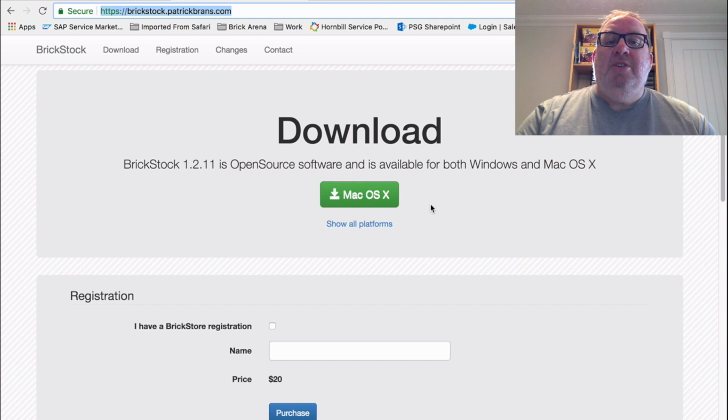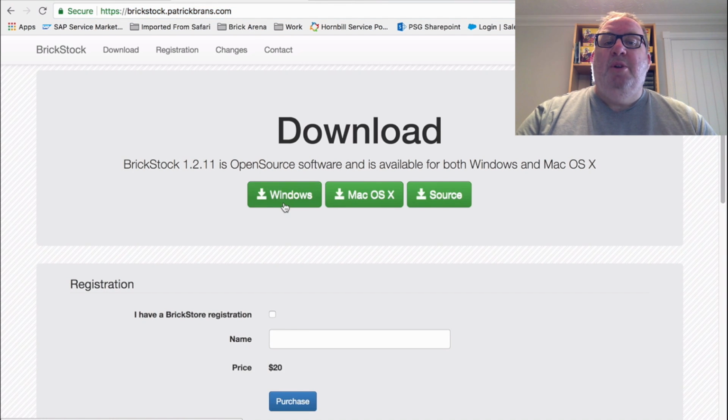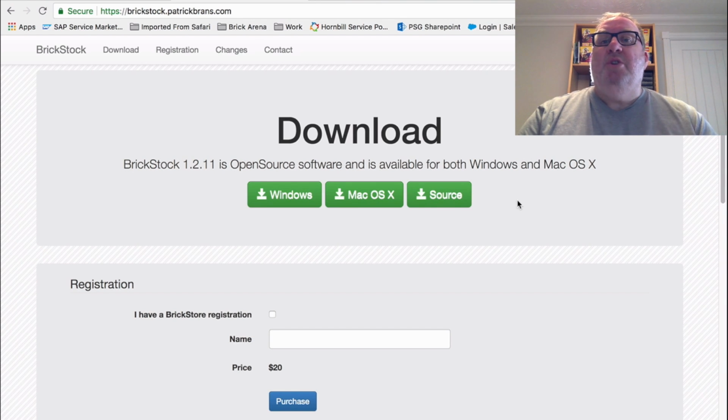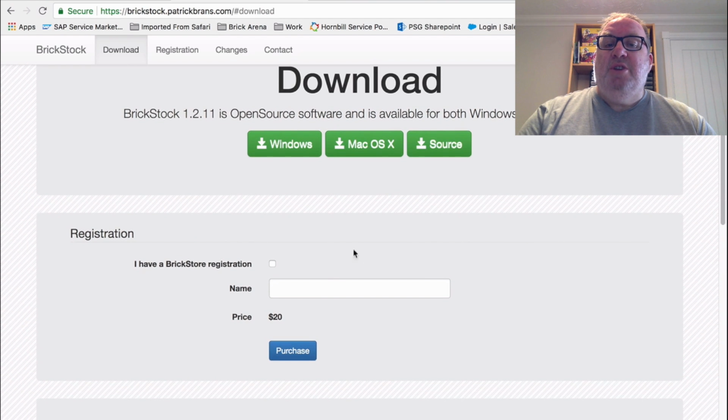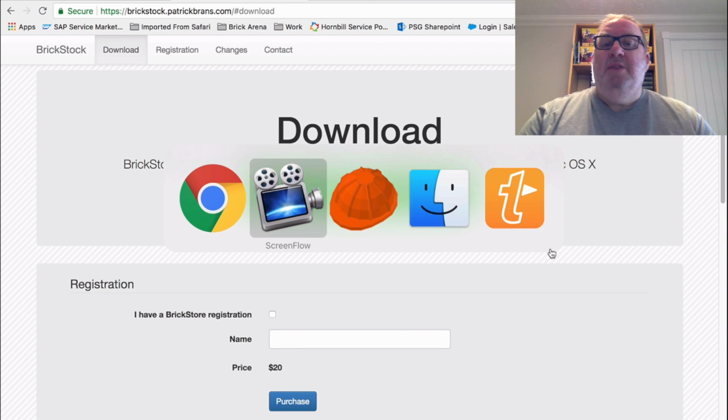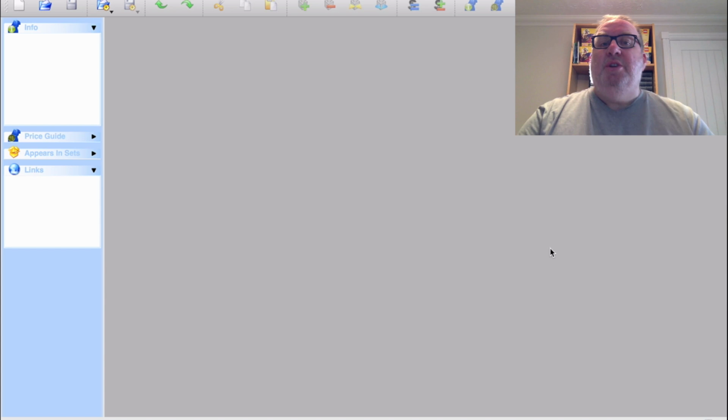Now I'm on a Mac, so it's showing me Mac OS X, but it is available for Windows, and it looks like you can download the source code as well, because it is an open source program. There are registration details below if you want to purchase it, though you can run it in a demo mode to try it out. So I have got Brickstock loaded already.